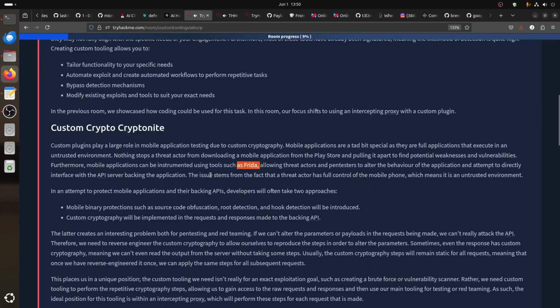Especially they talk here about how a mobile application can be instrumented using tools such as Frida, allowing a threat actor and pen tester to alter the behavior of the application and attempt to directly interface with the API server back in the application. The issue stems from the fact that the threat actor has full control of the mobile phone, which means it is an untrusted environment. So that's why usually you do mobile binary protection, custom cryptography, and that's why the room is playing around with it. The last challenge is the cryptography part.